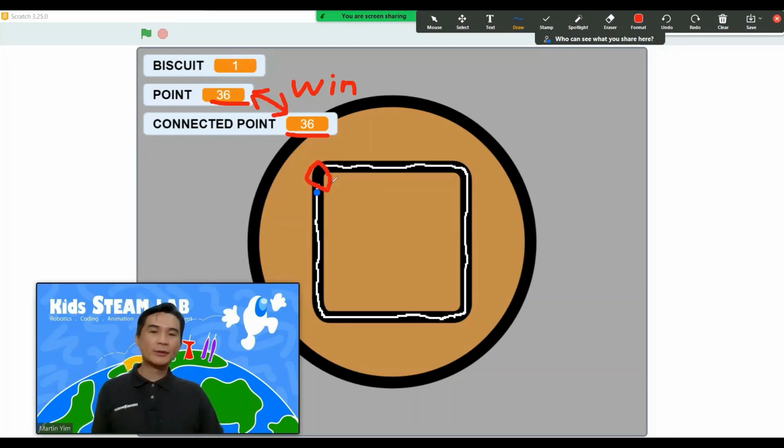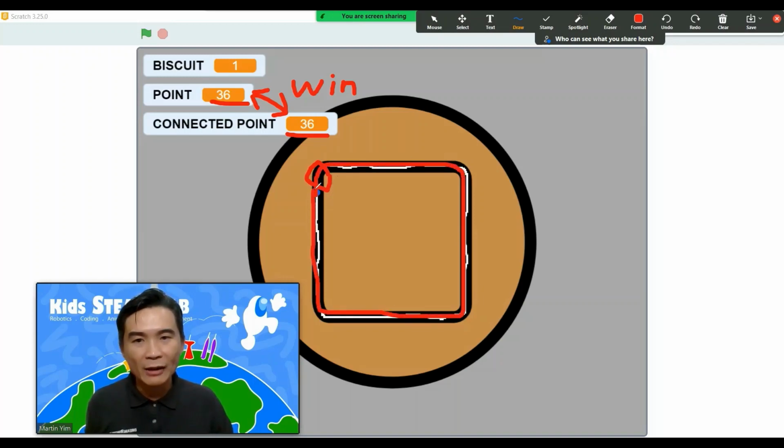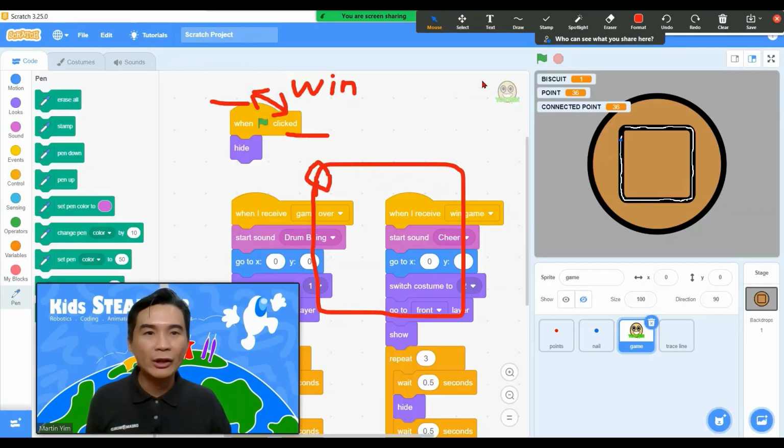So we've got to solve this problem as well, so that you really trace the whole picture until you close the loop. It's not like halfway and then you consider you win already. We need to trace it until you close the loop. So how to make this? We've got to set a starting point for your tracing.